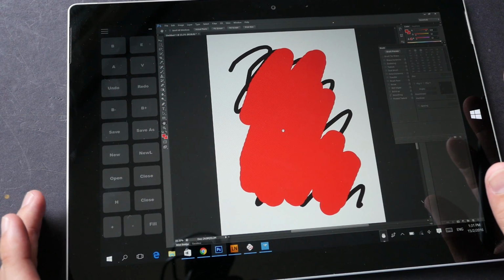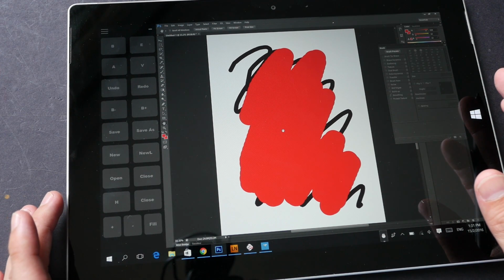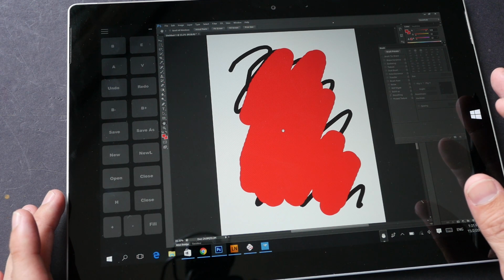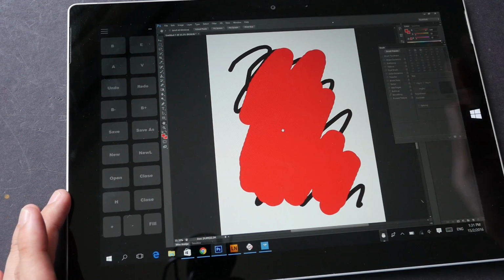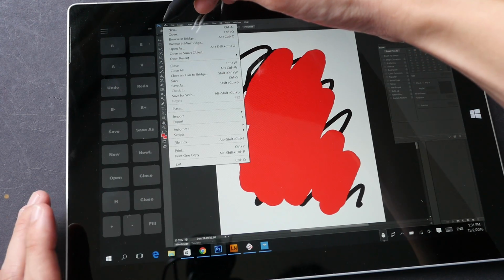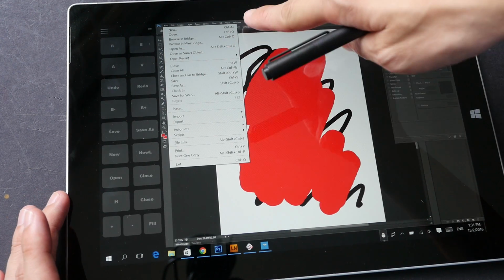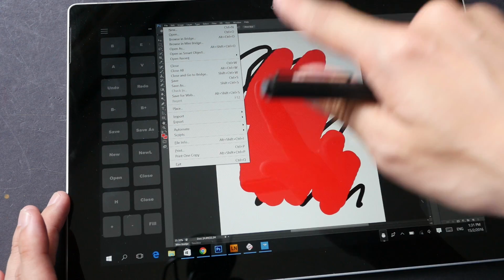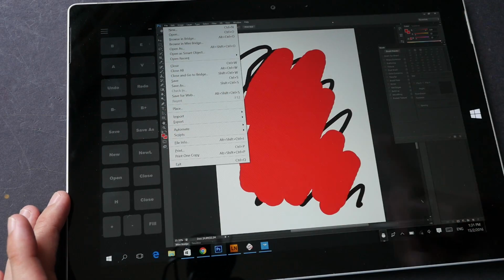Note that this feature is only good for software that has a lot of keyboard shortcuts and functions. For example, Photoshop is one of them with a lot of keyboard shortcuts. If you look into the menu, you will be able to see all these different keyboard shortcuts. You can set every single one of them to a button.